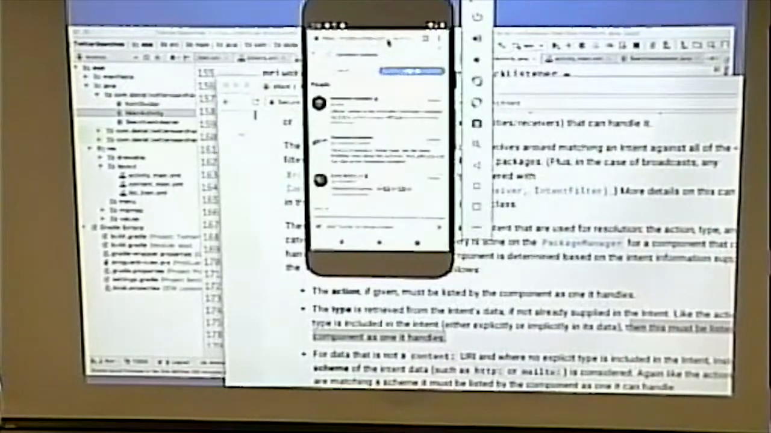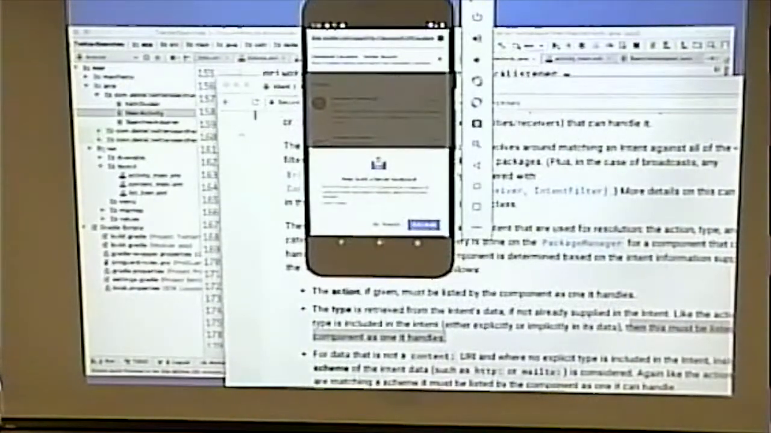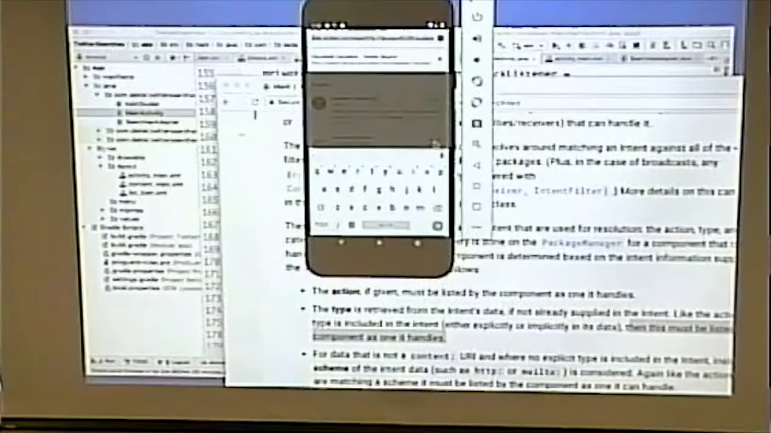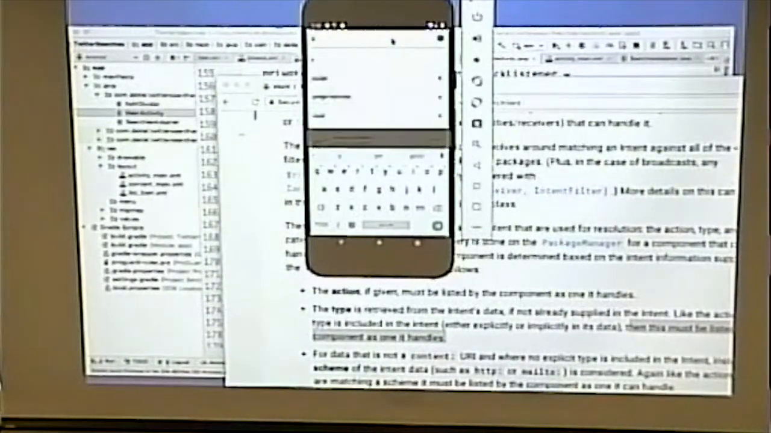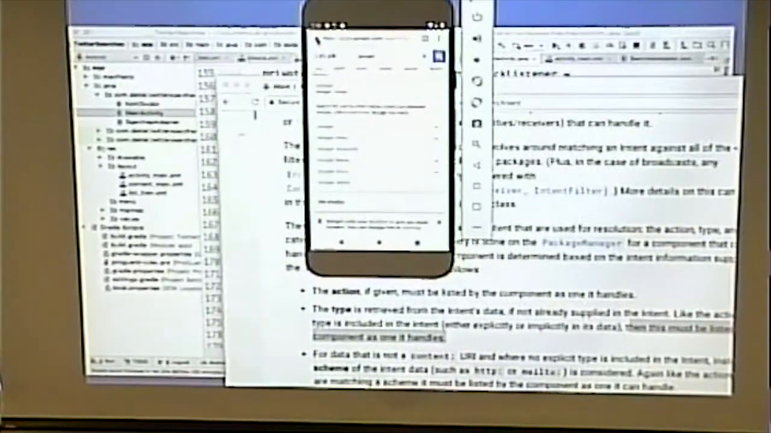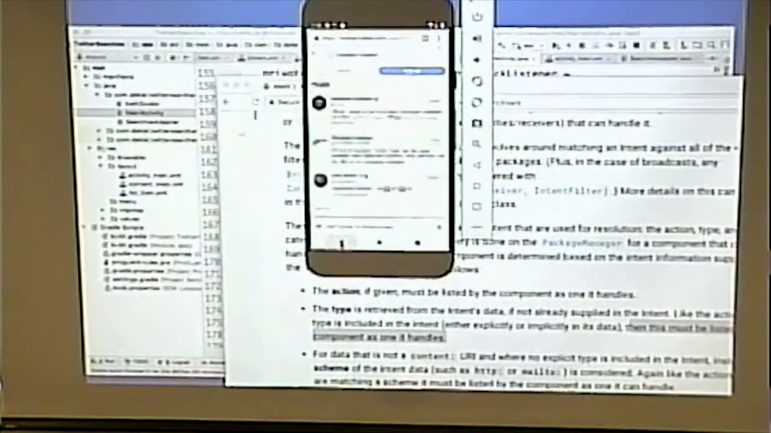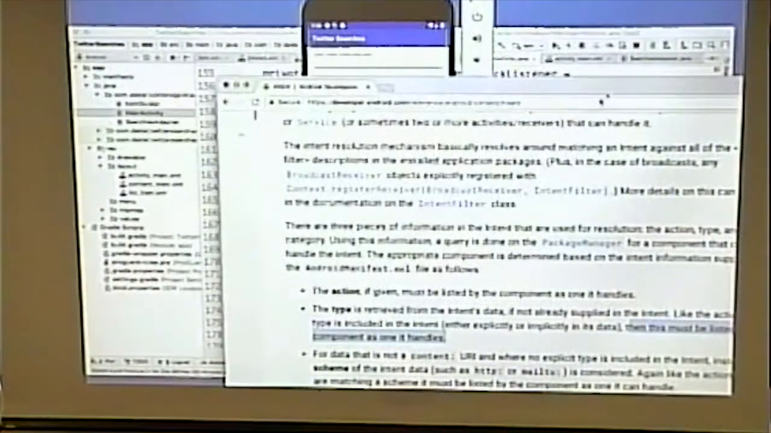Right. So notice, yeah, no, I don't think it's opening up in Twitter. This is just a Chrome browser. Yeah. I see. All right, so View could be all kinds of different browser things.